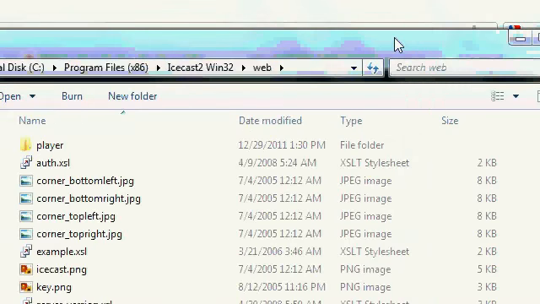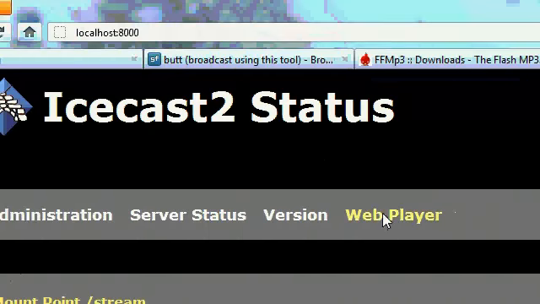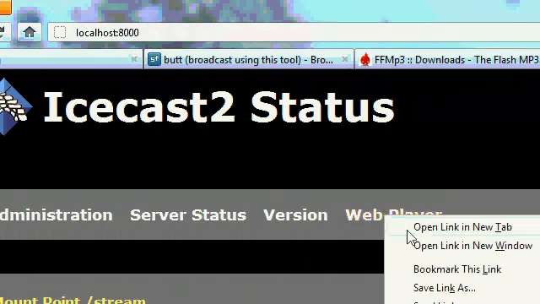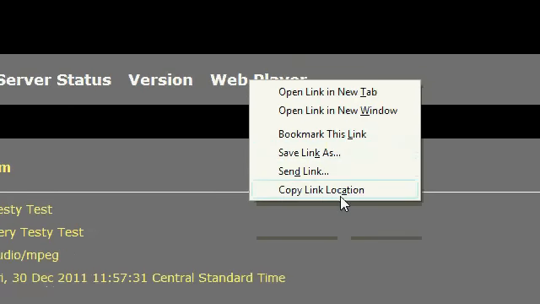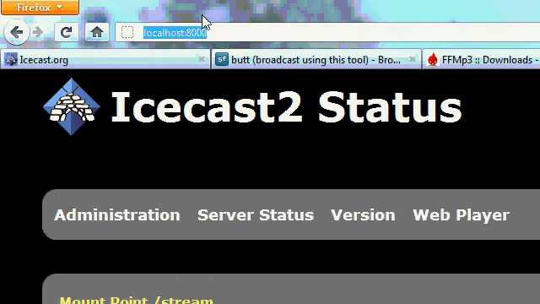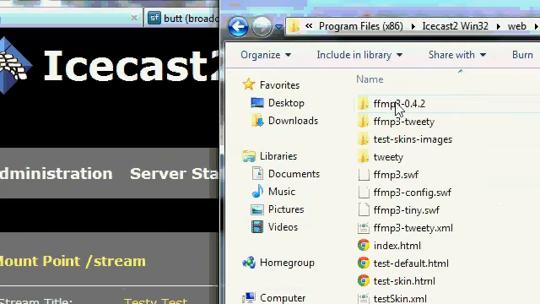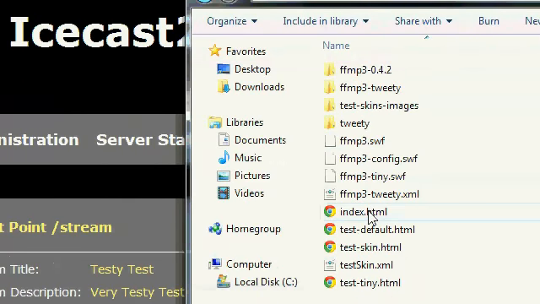Now, next, you need a web page to actually work. You'll notice here that it takes us to, let's see, copy link location. Where is this going to take us to? Paste. Okay, it's going to take us to player/index.html. Well, here's player, here's index.html. Alright, so now what do I need to do?